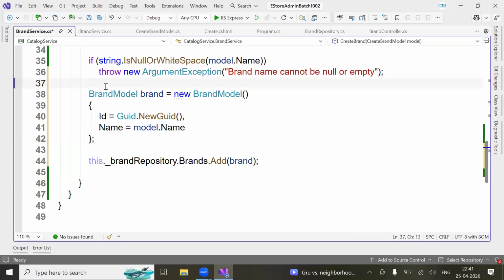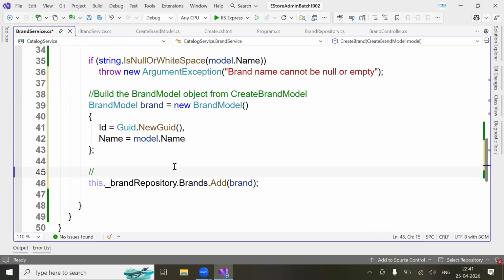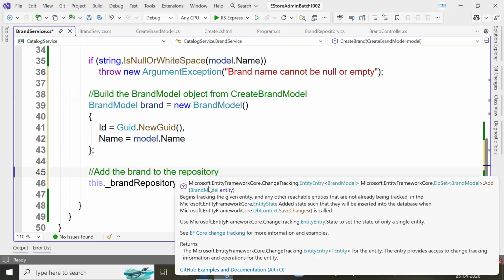Okay, so what you are doing here: build the brand model object from the create brand model. After that, we add the brand model to the repository. Okay, just now I added it, but I have not saved.